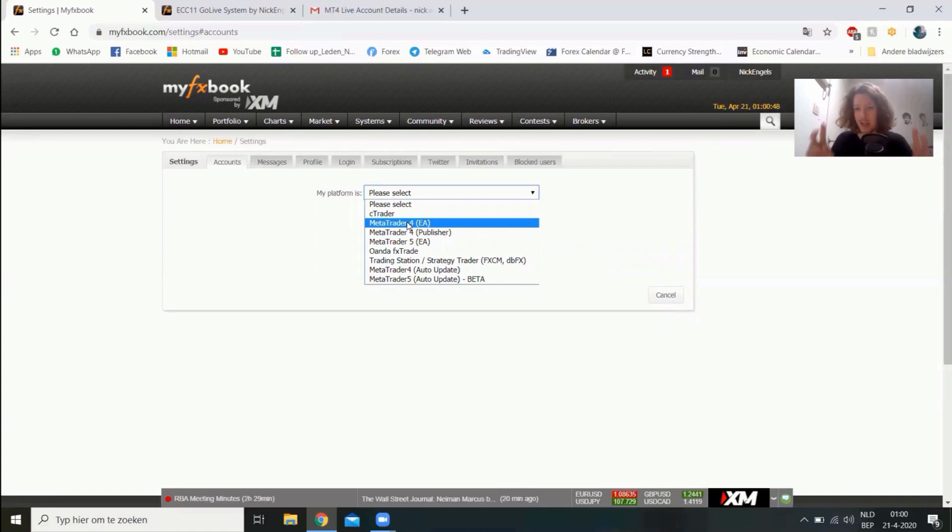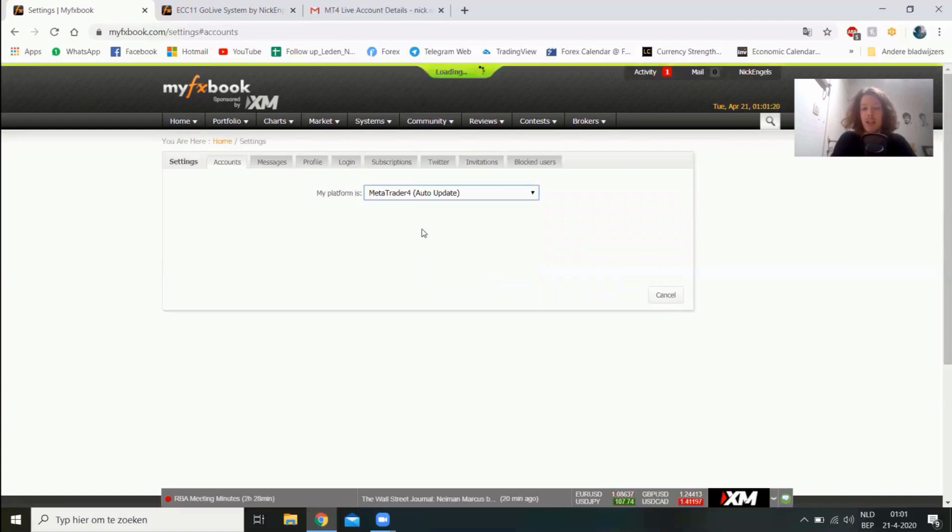The negative thing, the point that I don't really like about this, is the fact that you have to keep your PC or your laptop running to keep it updated. The updates are a little bit faster, but I much more like this, and this is the auto update. That means that in the back end, it's linked with your broker and it gets updated automatically. So I really prefer this one, and I'm going to show you this way. If you have MetaTrader 4, just select MetaTrader 4 auto update, or if you have MetaTrader 5, of course, select MetaTrader 5 auto update. So we select this.